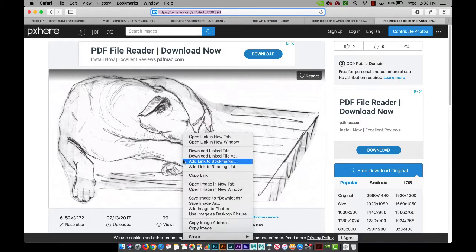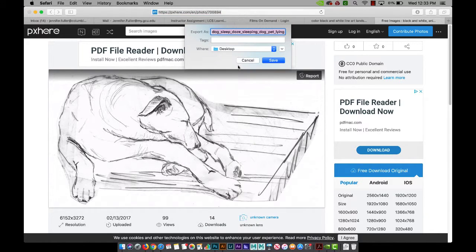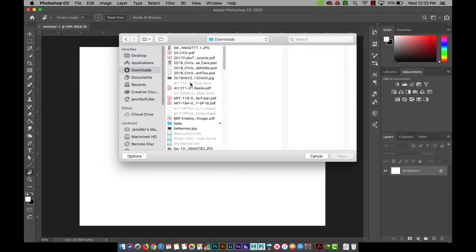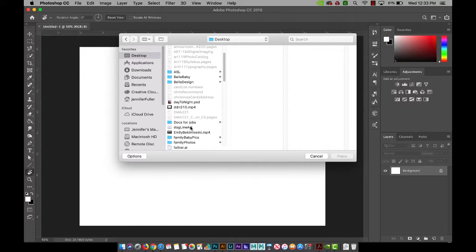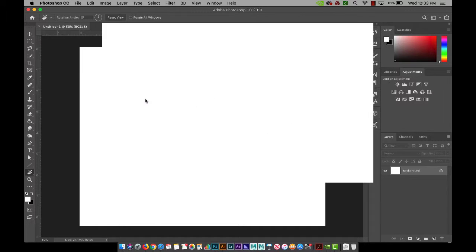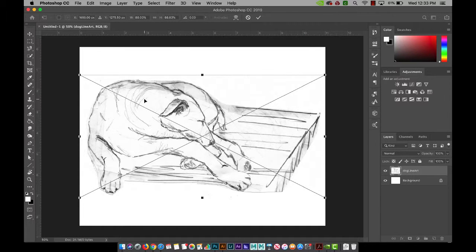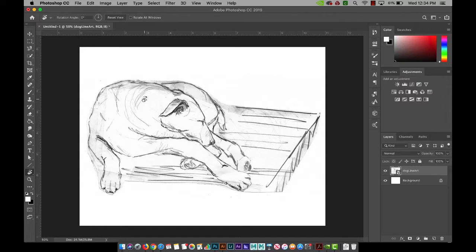Let me see, where did I? Desktop. All right. And place. You want to hit enter to have it set. Okay, so now obviously this needs to be cleaned up a little bit, but we do want to keep the line art intact as well.